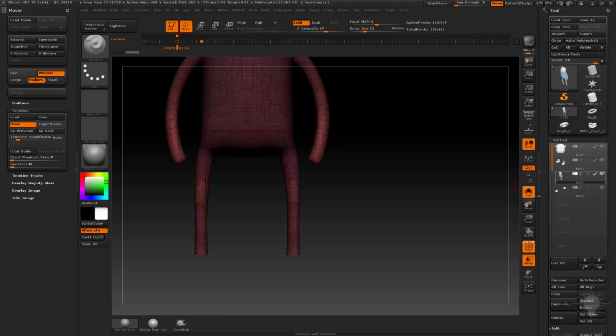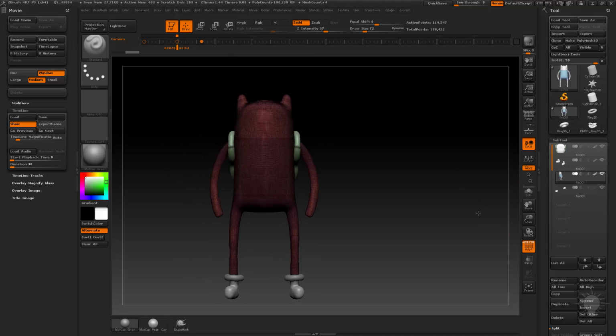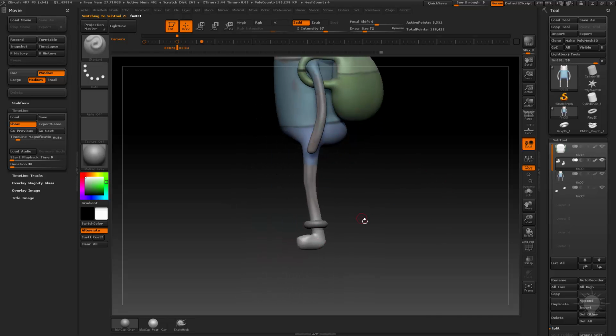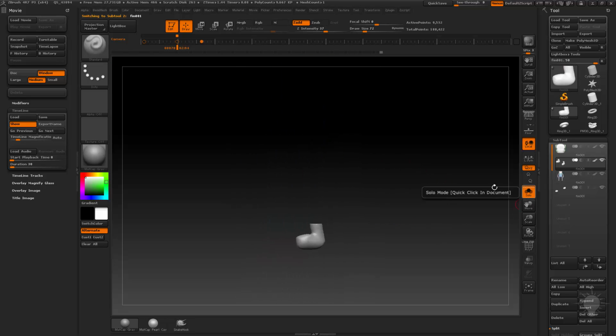And because we have the Polypaint on the body, turn off transparency, turn off polyframe, it kept it. Now if you Dynamesh with the Polypaint off, it's going to kill your Polypaint. So be careful of that. So we've got his feet as a separate subtool, and they're nice and separated.